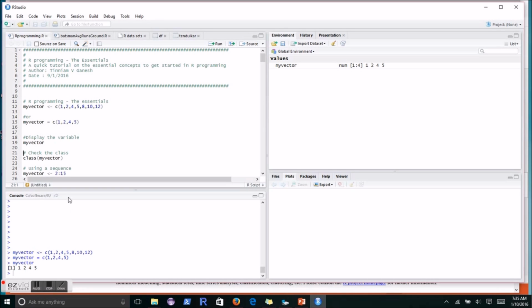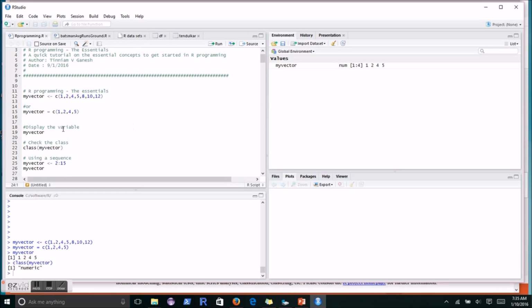So here it shows that it has the values 1, 2, 4 and 5. One important command that you'll be using pretty often is class, which will tell you the type of variable that you have, whether it is a character variable, a numeric variable, a logical variable, etc. And you would be using this to find out what the class of your variable is, because that is essential when you are trying to manipulate the variable. So in this case, my vector is a numeric variable. You can set a sequence for your vector by using this colon sign.